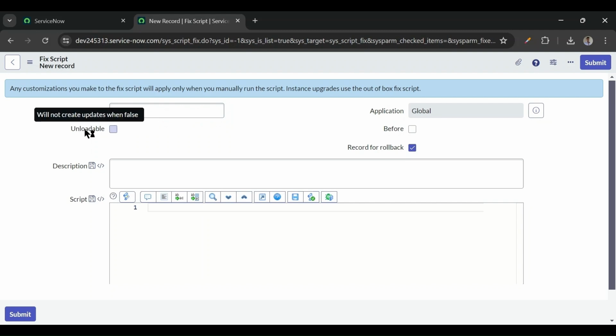Unloadable means we can add it to the update sets. When it is false, it will not be added to the update set. When it is true, then that will be added to the current update set. Now before means if before is checked, then before the application is installed or upgraded, this fix script will run. If it is unchecked, then it will run after the installation or upgrade.